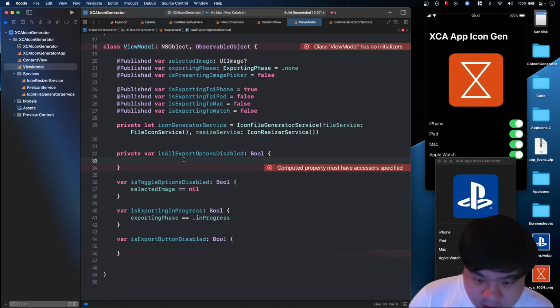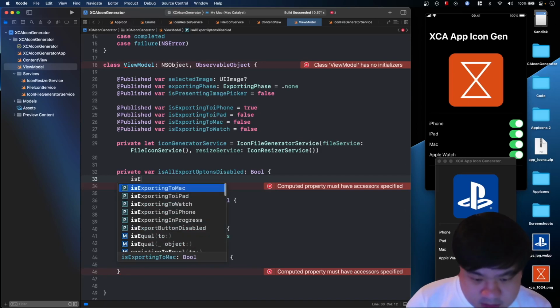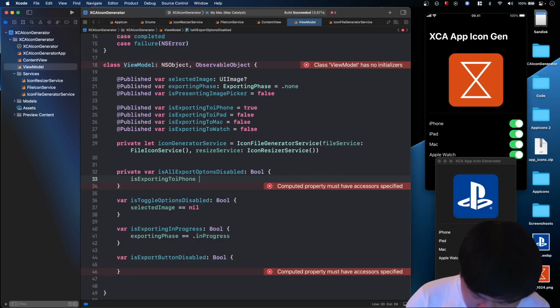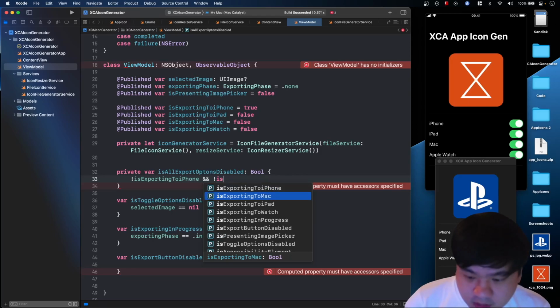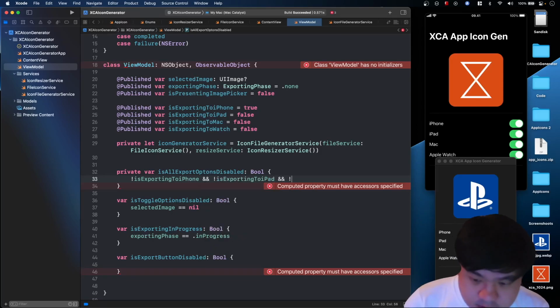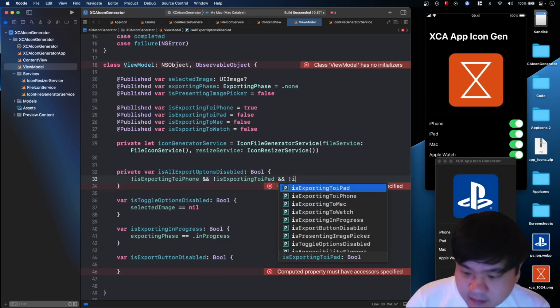For this, isAllExportButtonDisabled, I think it should be isExportingToiPhone, and it should be false, and sorry, and it's false isExportingToiPad, and it's also false to Mac.